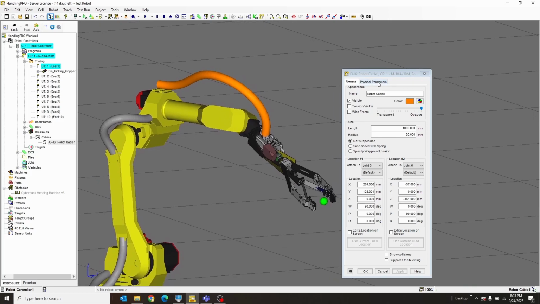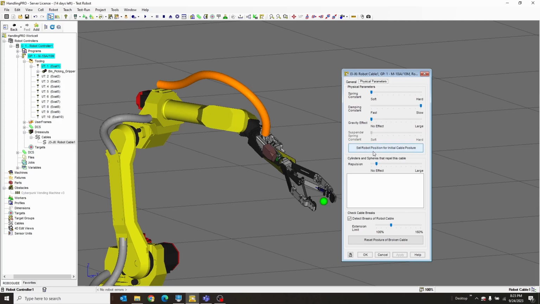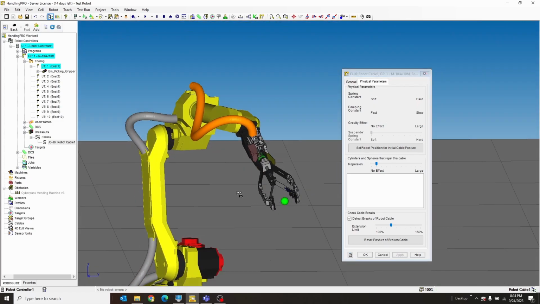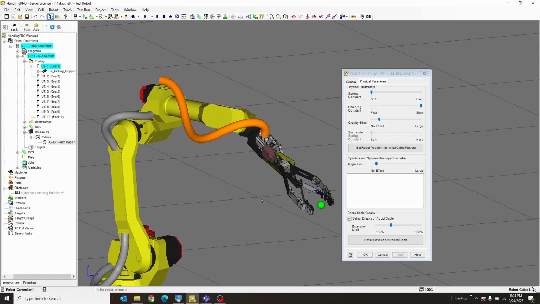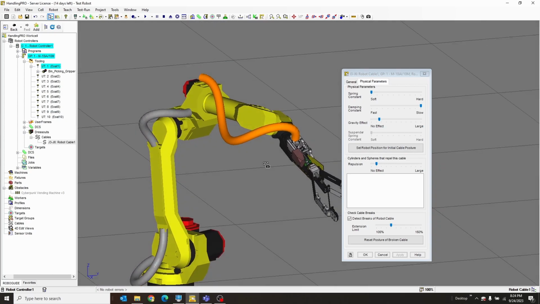So what we can do is go into physical parameters and we can have the gravity effect. By default, it's set to no effect and we can set it to large. Okay, hit apply. Cool. That's a bit much. It's really pulling the cable down. So what I really want to do is bring this down to like 15's good. 15, 16, whatever. Hit apply. Very good. So that's a pretty good looking fall of a cable that thickness.